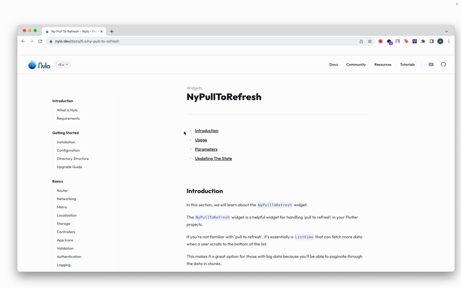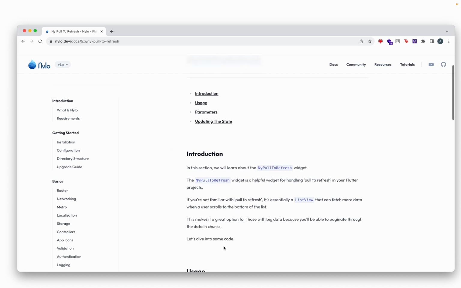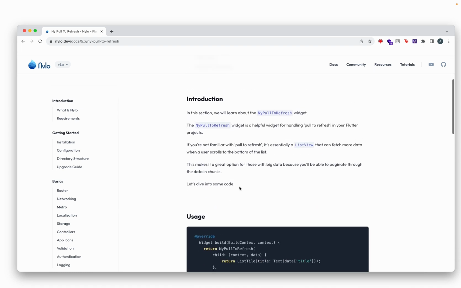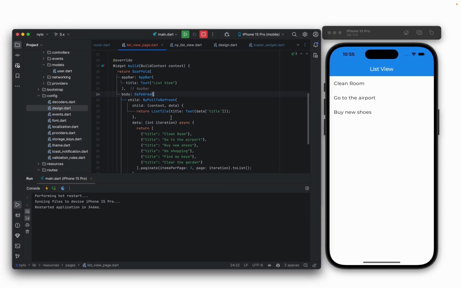In today's video we're going to take a look at NyPullToRefresh. I think this is probably the most powerful widget that Nylo has at the moment. It makes it easy to perform a pull to refresh on a list view and also paginate your data. So rather than try to explain it, let me just show you.